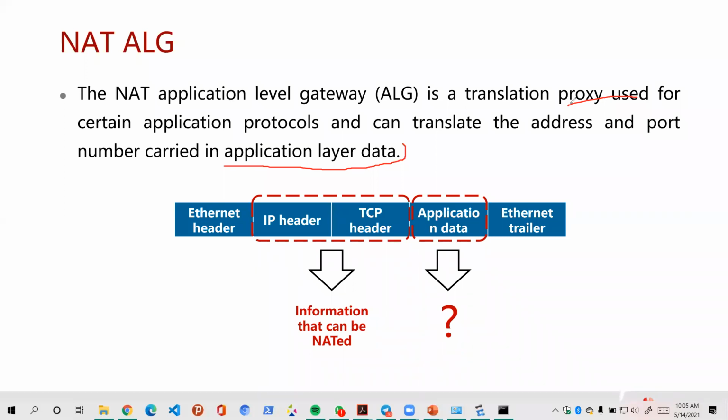The example is that if you have an application that is using the FTP protocol and it requires both the data connection and the control connection, the data connection is usually dynamic and it is established according to the payload field in the control connection. Therefore, our ALG needs to translate the payload information to ensure proper establishment of the data connection.